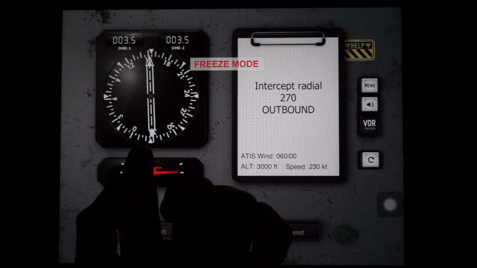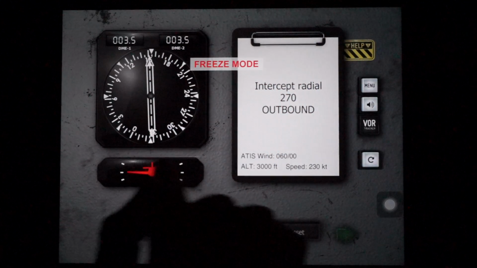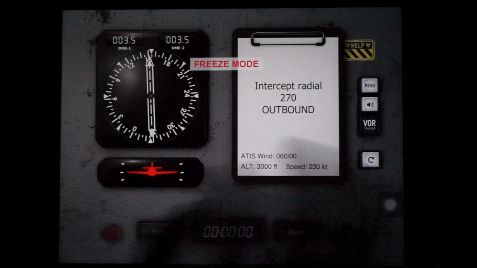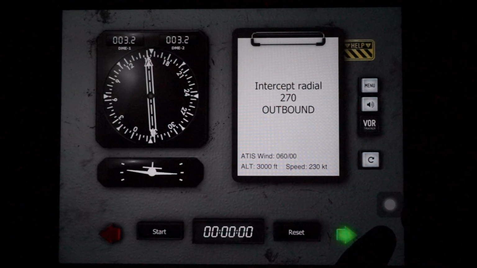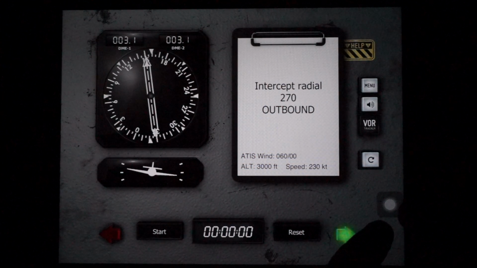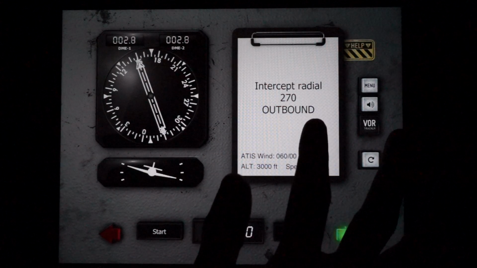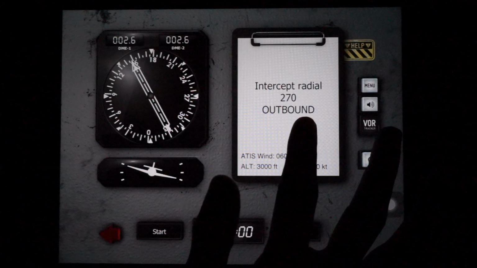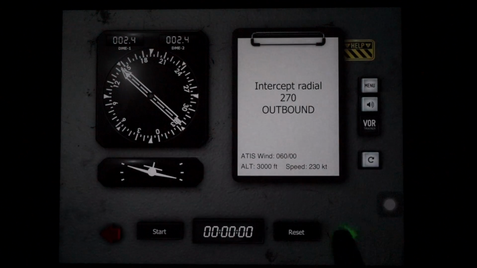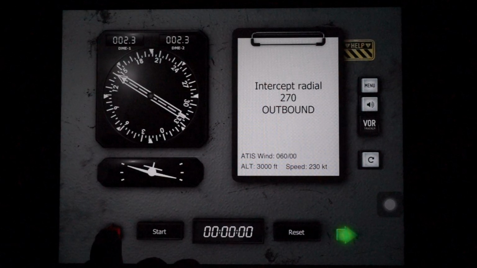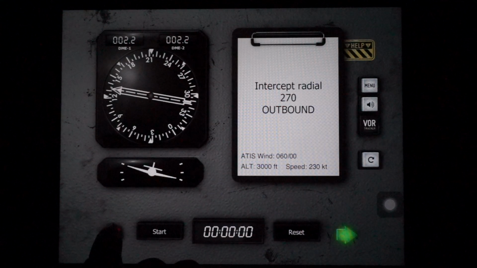If you see the tail of the needle, 270 is towards your right, correct? So this indicates that you have to make a right turn. I'll just unfreeze it and start a right turn. It's more about knowing where you are, where you have to go, and being situationally aware. Since you have started a right turn, we will maintain some heading towards the radial, and when it starts moving, we will move towards the radial.